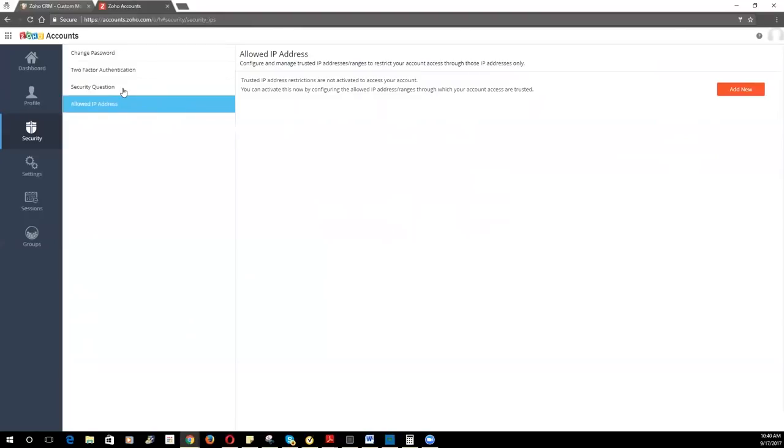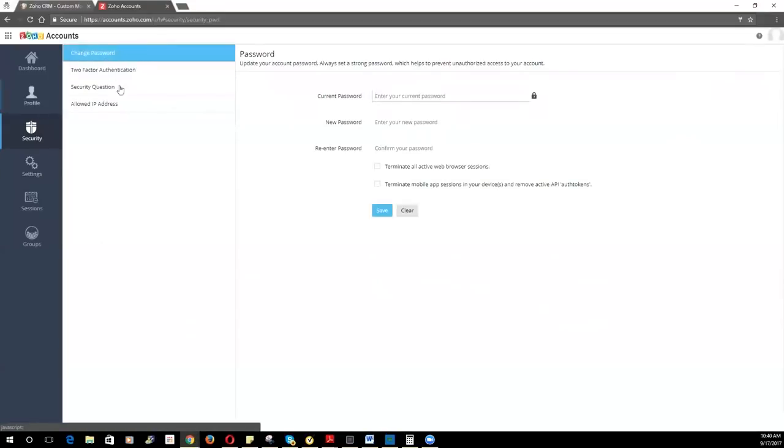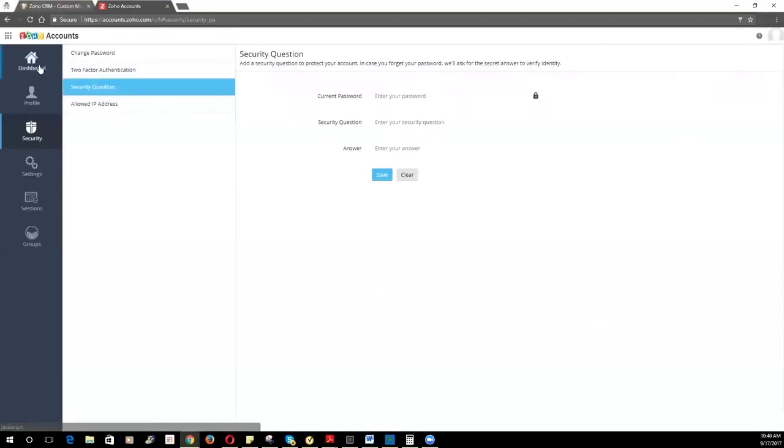If you have a rep that leaves the organization, make sure that you come in and deactivate their mobile access or under their active session, so that they don't have lingering access to the system through the mobile app. Here's where you can change your current password and update your security question.